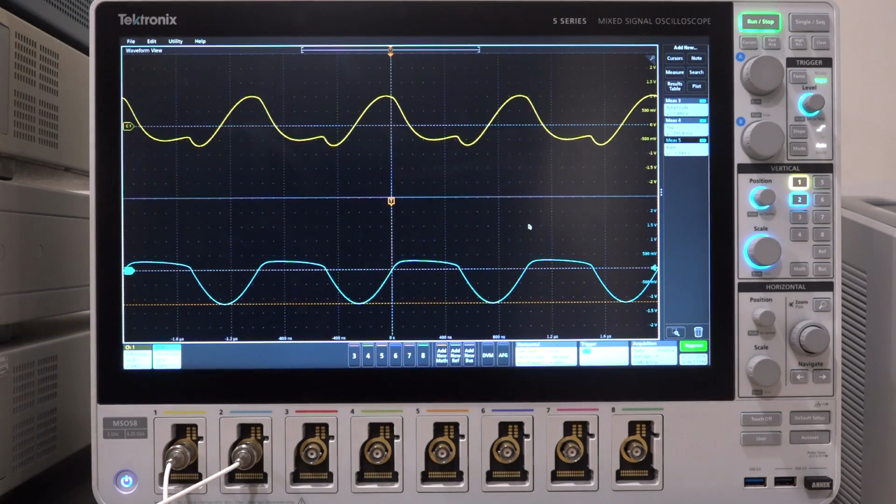This is the output of the amplifier. It's got some interesting kink over here. I'm going to let you figure out why that happens. I'll give you a hint. This amplifier has a bandpass response, not a low-pass response.